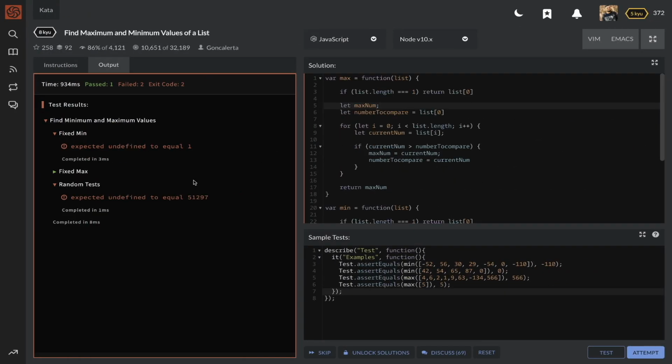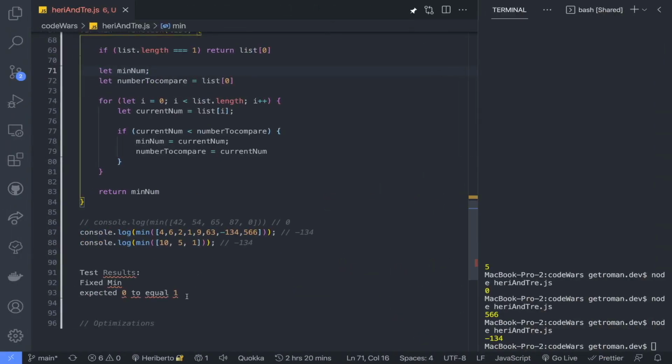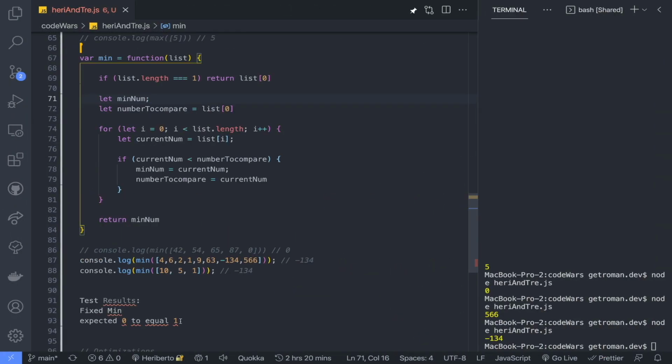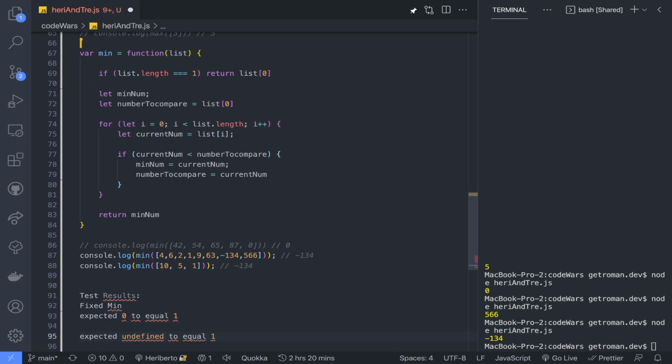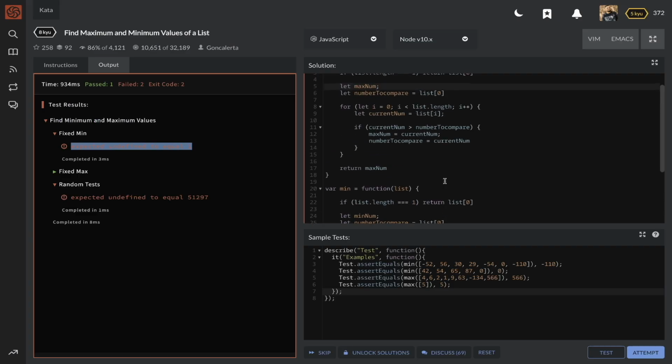Oh man. No. Expected undefined to equal 1. So now I'm getting this. That was a good lesson. So this brings me back to what I said earlier about why I didn't really agree with number to compare. Okay. This brings me back to why I did.